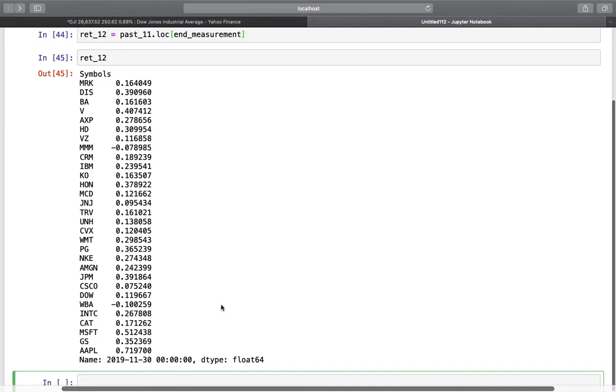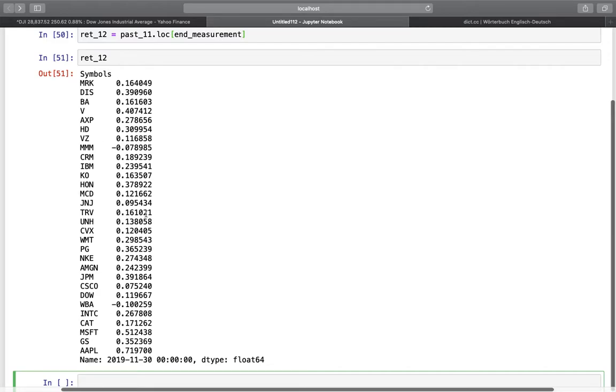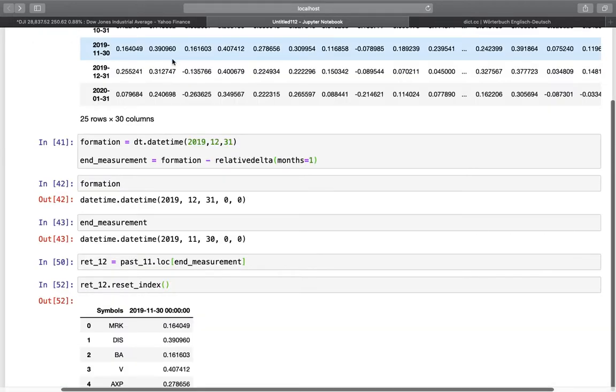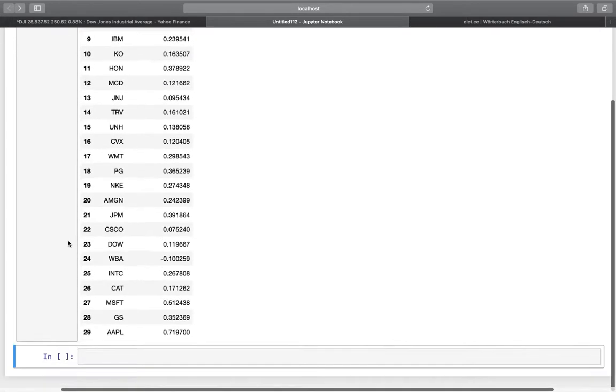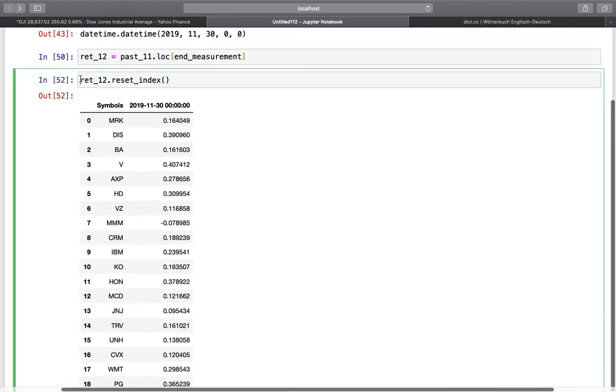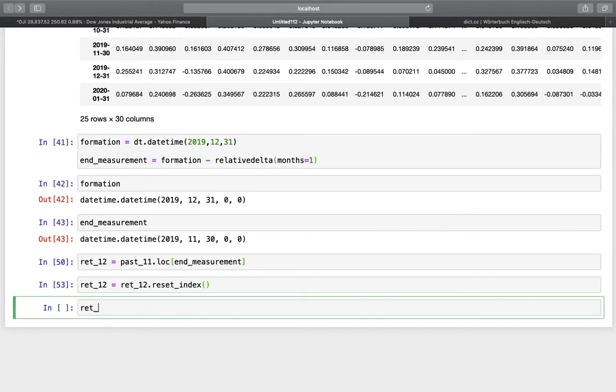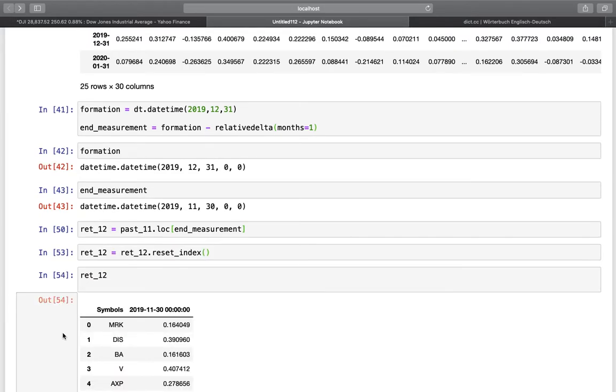And what you are seeing now is the past 12-month performance skipping the most recent month for our formation date, end of December 2019. As this is a series right now, I want to transform this series to a data frame to make it possible to add columns to it. I can easily achieve that by resetting the index, so I can use .reset_index, and as you see, now I'm getting a data frame out of that. So we can just reassign ret_12 to ret_12 with the reset index, and we got our data frame here. Okay?